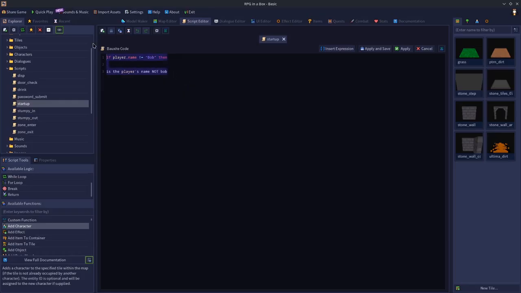So depending on your situation, you may want to check if something is, or you may want to specifically check if something isn't. Now, obviously, it should be pointed out that if your if statement is checking for if something is, for example, if the player's name is Bob, if you add an else, that will obviously do the opposite.